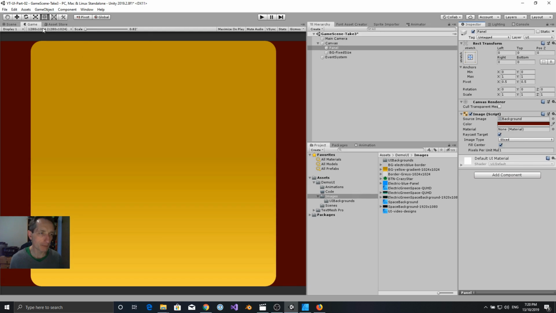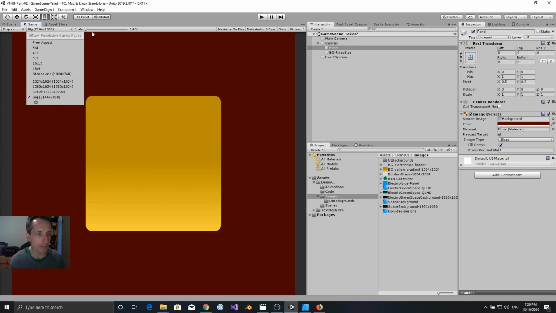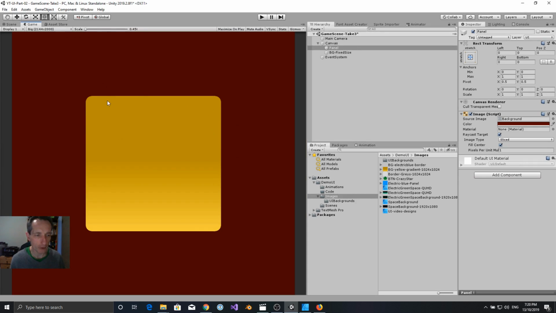Okay, and if you want to see what different resolutions look like, you can add a new resolution here and say, let's call it big, I don't know, 2144 times 2000, just making up a resolution here. Okay, there we are. So we can see that our 1024 by 1024 background box is always centered, which means whatever extra will just be on the outside there.